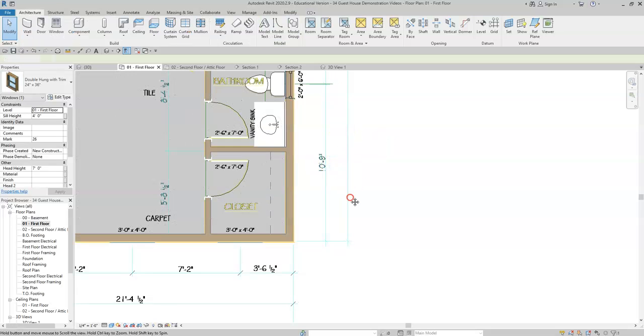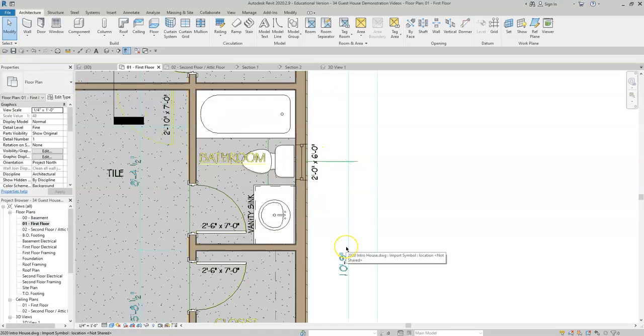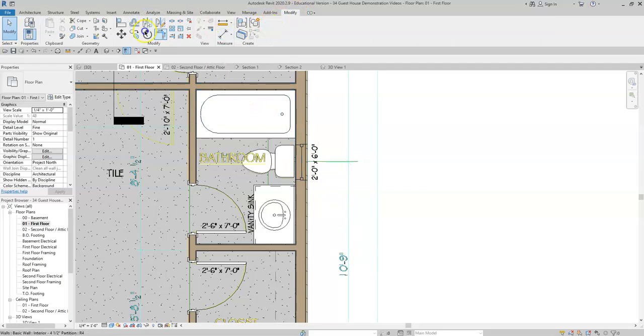The other way to make sure that this window is centered over the toilet, if you didn't have dimensions already, if you were actually designing something from scratch, you would just use the align tool. So align from the center of the toilet to the center of the window. And that actually moved it just a little bit.